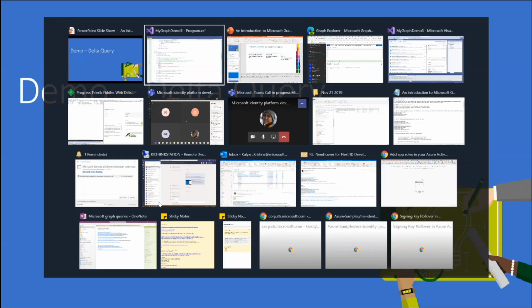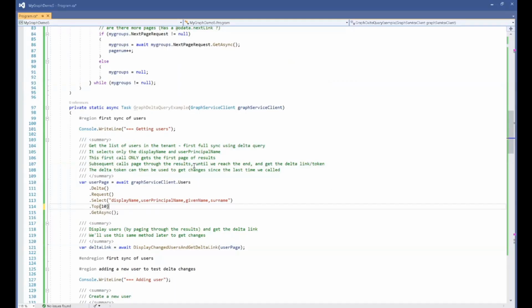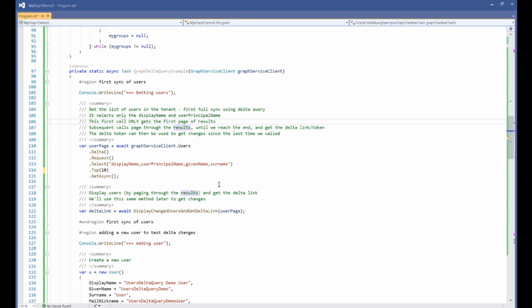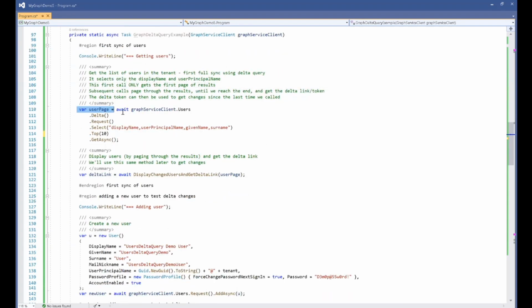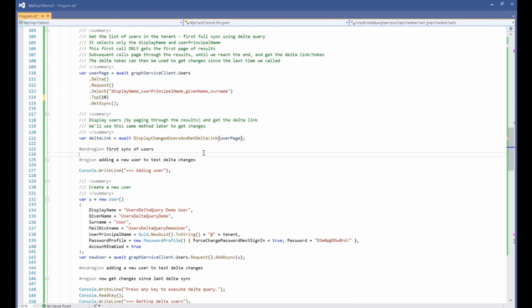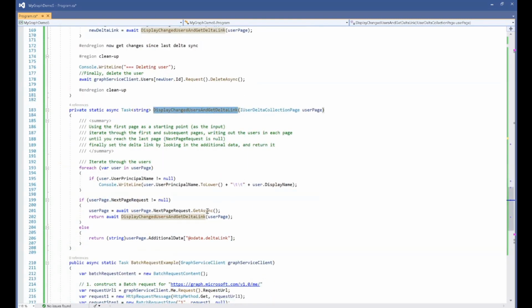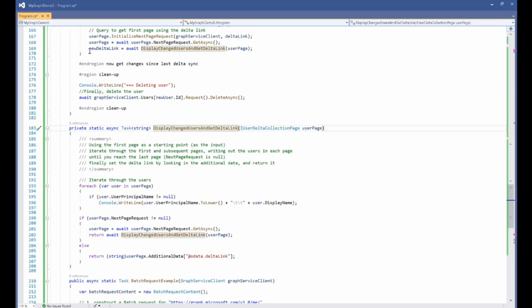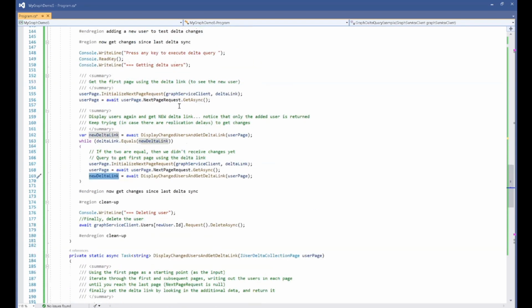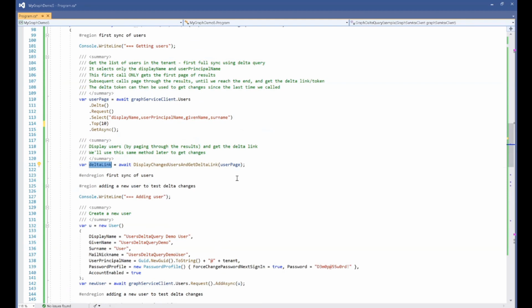The demo for Delta queries is provided in this code. So the method is provided here. I hope everybody can see it. Here, what I'm doing is that I make a call and get all the users that I have in my tenant, followed by a method where I go and note down this Delta link. If you look at this method here, what it does is that it goes through the next page request, goes through all the pages available till it finds a property called Delta link. Once it finds it, it gets it back and stores it here, that we will use when we make the next call.